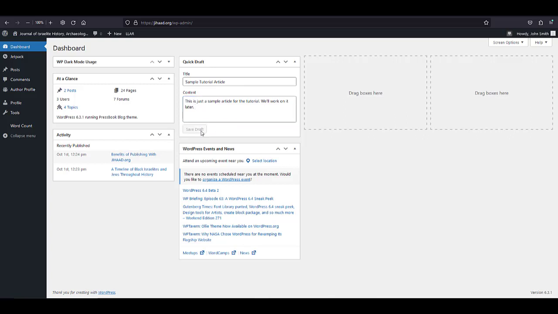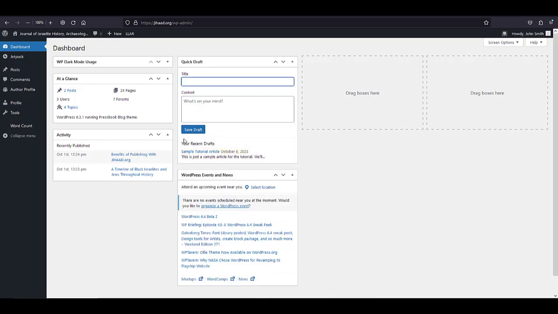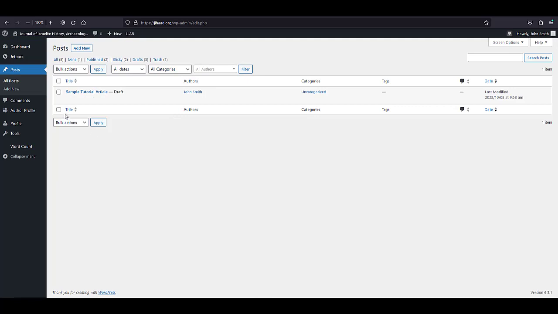You don't have to do it this way. I'll show you an alternative way to do it. So your draft is saved. You can come over here to post and it will give you a list of your posts. As you can see, the sample tutorial draft is there. It has no category or other information other than the date. So now if you want to work on it, you can click this, which we'll do in a second.